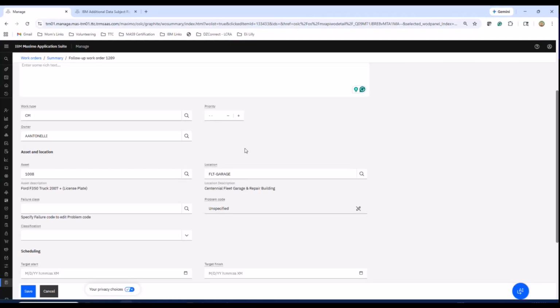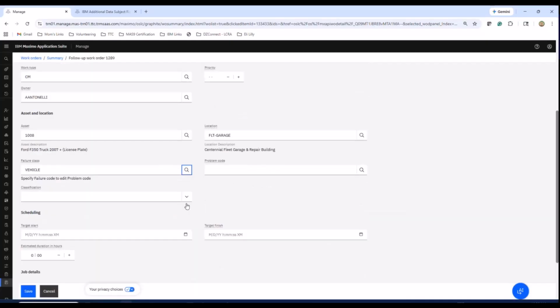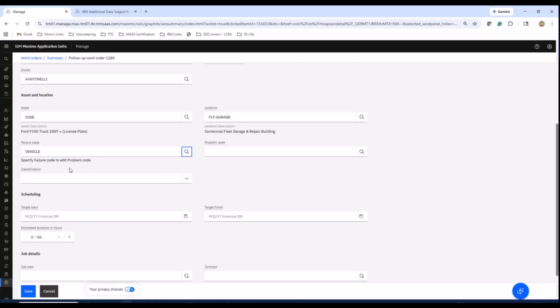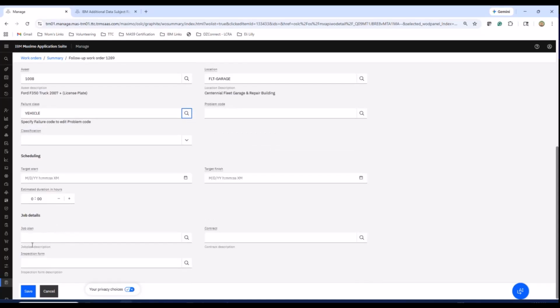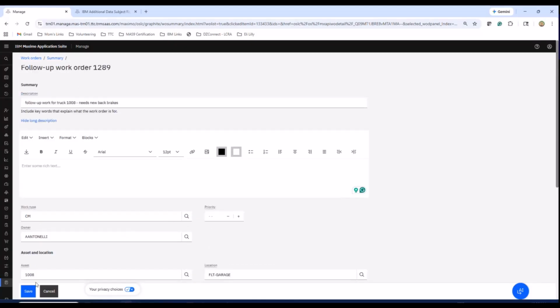And then if this is something where the brakes are really going bad, I could even add my failure class if my assets and locations have the failure class. If that had been in the previous work order, it would have copied over. I can do my estimated duration. I can even tag in my job plans and any inspection forms I need to. And then I save that record.